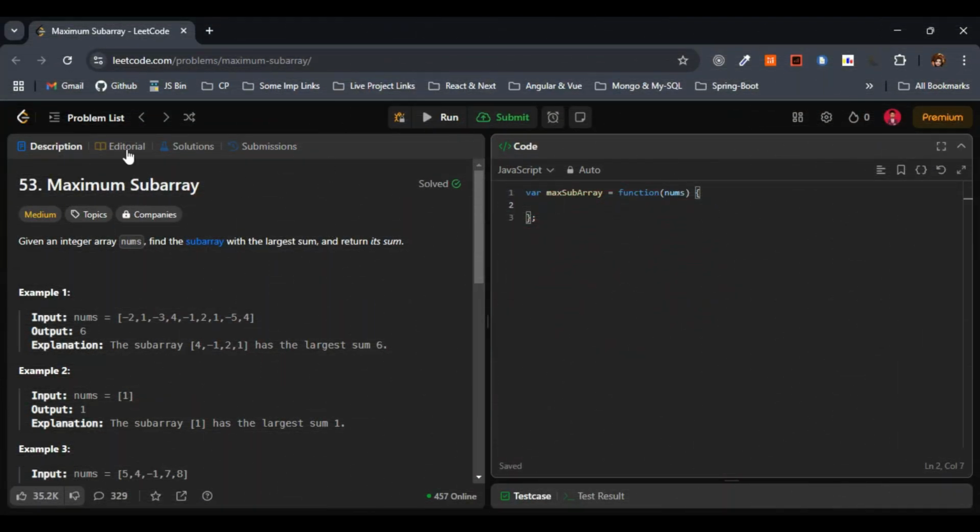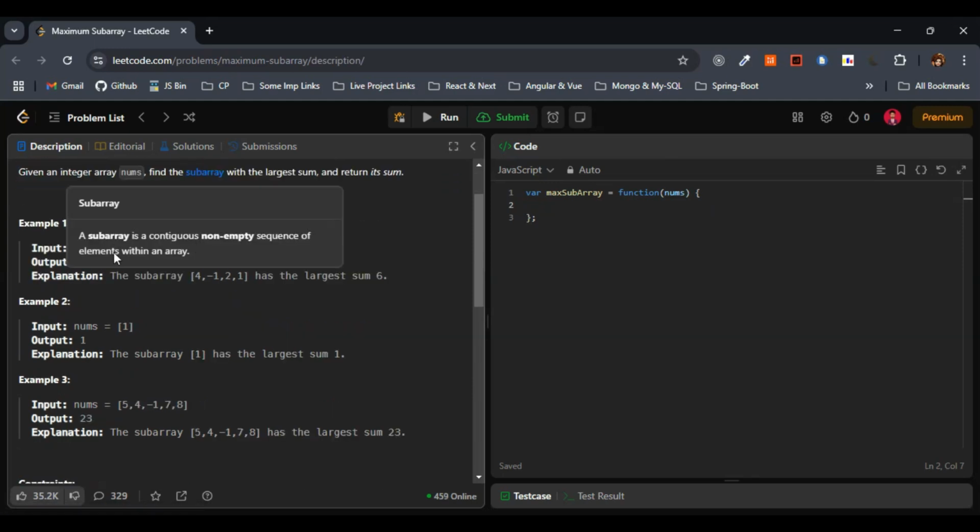Hello everyone, today let's solve problem number 53, Maximum Subarray. What the question states is, we are given an integer array nums and we need to find the contiguous, or continuous, subarray that has the largest sum and return that sum. When we say contiguous subarray, we cannot change the sequence of the elements. This we have to keep in mind.